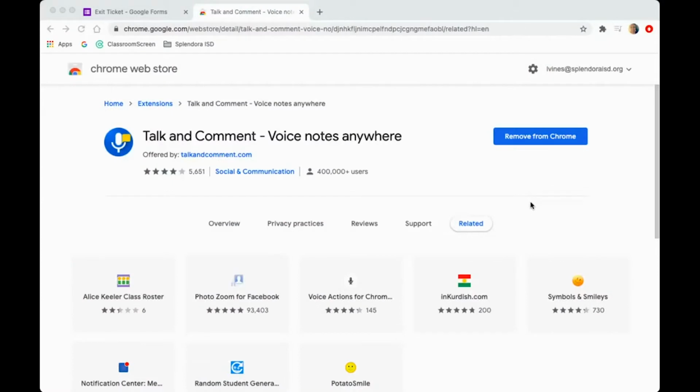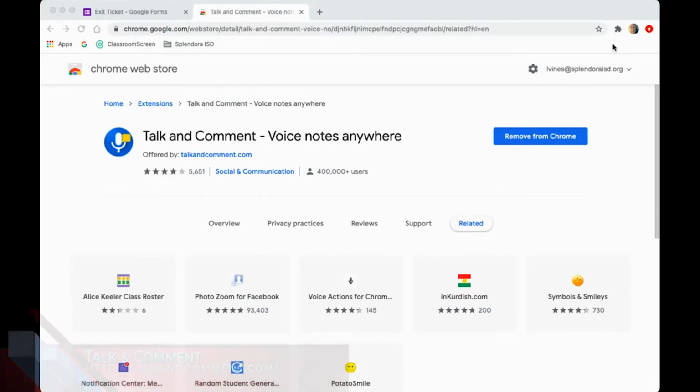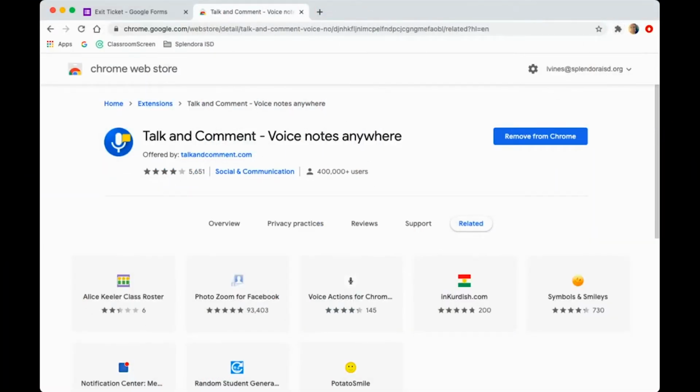Talk and Comment is a Chrome extension that is like Mote, where you can record your voice, but you don't have to put the voice recording in comments. You can put it pretty much anywhere, including Google Forms. So you'll start by downloading it for the Chrome extension.